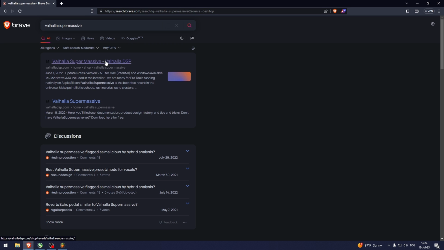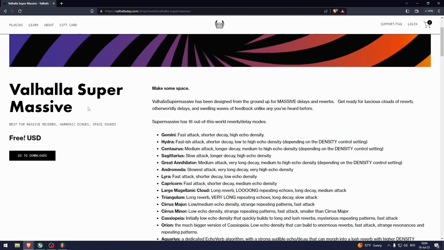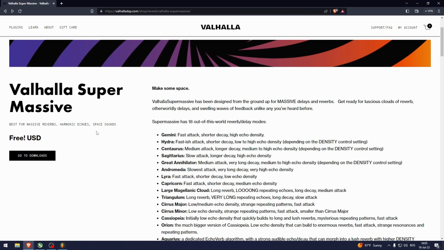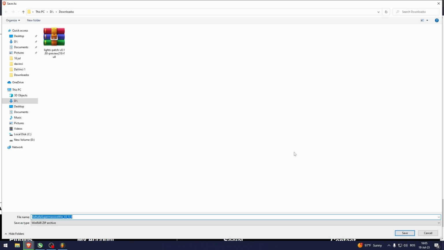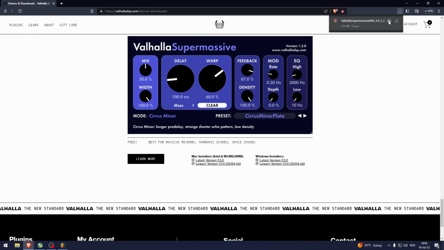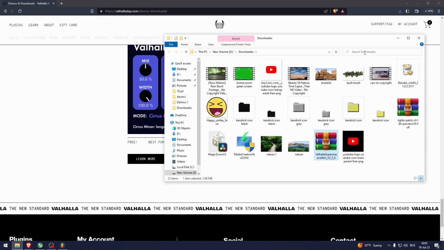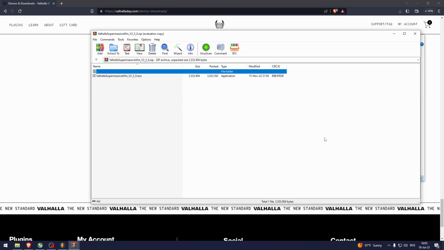Like that. Let's go here. And let me just log in. Now that I've logged in, let's go to downloads, scroll down to the Supermassive, and let's download this one right here. Let's click save, and once it's downloaded, head over to the file location, open this up like this, and run the exe.